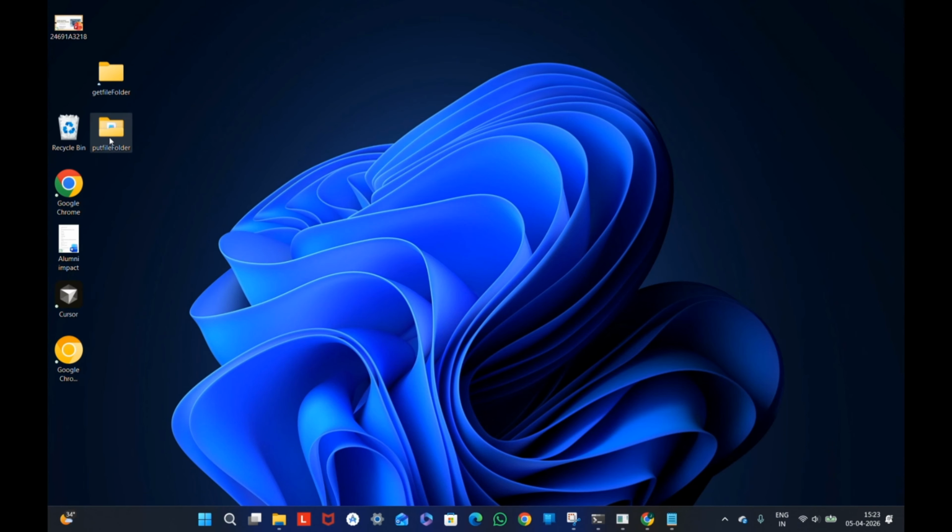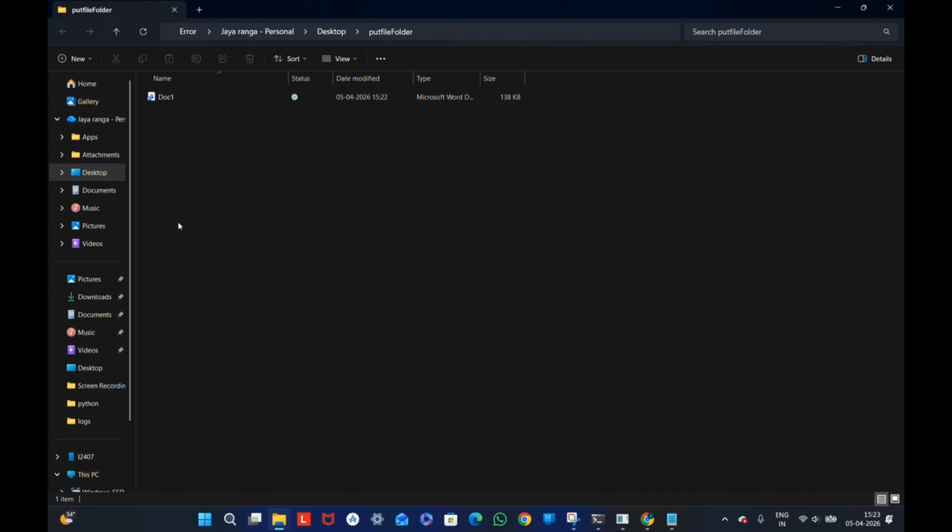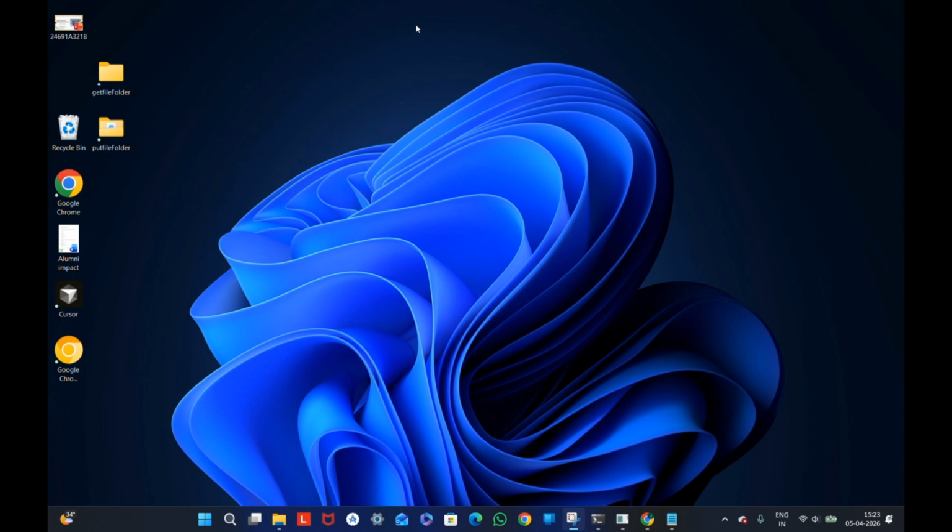Now, if I open the destination folder, you can clearly see that the file has been transferred from the GetFile folder to the PutFile folder using Apache NiFi. So this is a simple demonstration of transferring files using the GetFile and PutFile processors in Apache NiFi.